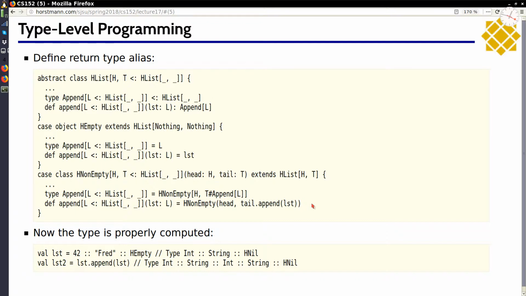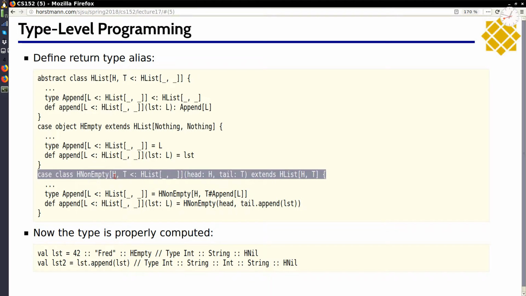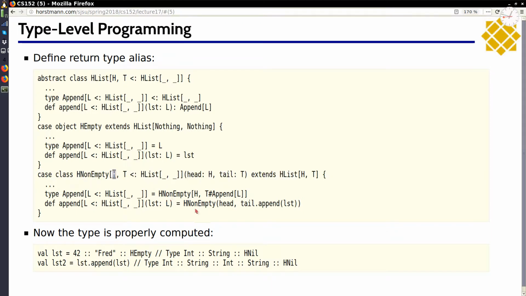Now I need to come up with a type of this. Well, let's see, what do I know? I know it's an H non-empty. That's a type. So here I can say, okay, it's an H non-empty. I know the type of the first, because that's head. Well, it's the head of this list. It's a list where the head type is H. Sorry, here. And so that's this H here.